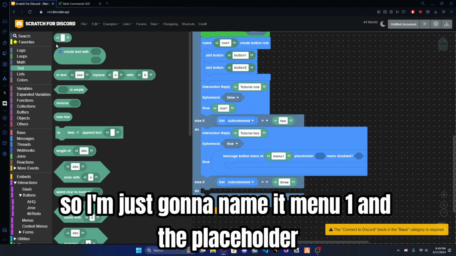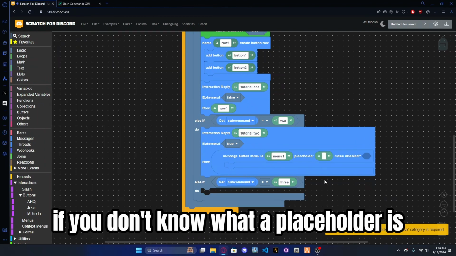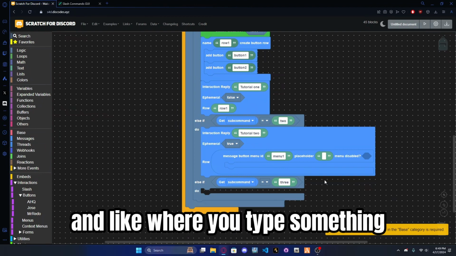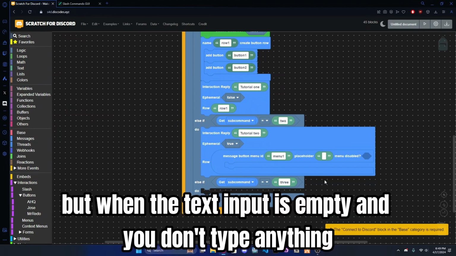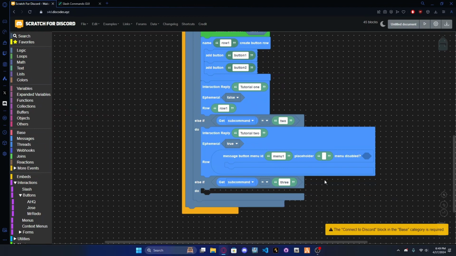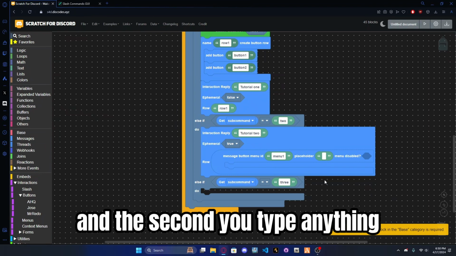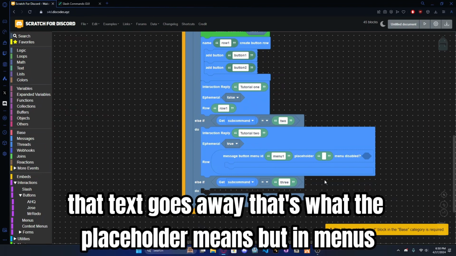And the placeholder, if you don't know what a placeholder is, it's kind of like in websites when you have a text input where you type something, but when the text input is empty and you don't type anything yet, there's a little grayed out text in it, basically showing context of what you should type there maybe. And the second you type anything, that text goes away.